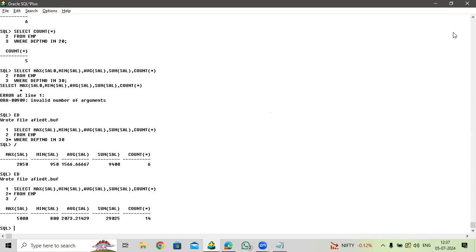But if I mention a condition, where department is equal to 30, 20, or 10, then from that particular department we will get the maximum, minimum, average, sum, and count. So we have a count of 14 records, sum this much, average this much, minimum 800, maximum 5,000. So this is multiple function.